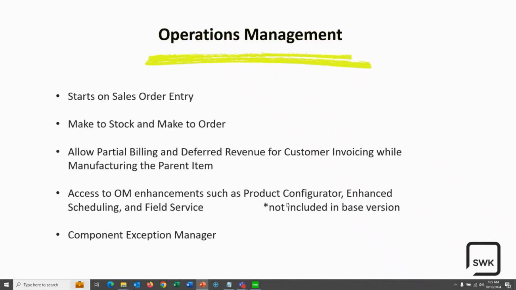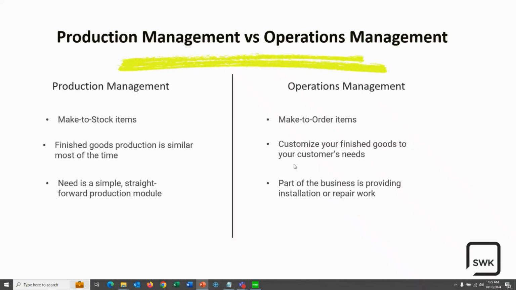Now, finally today, we are going to look at some comparison points to consider in choosing one of these modules. Production management is only make to stock, but it does that very well. If you're only looking for a make to stock type of solution, PM is a great choice. Meanwhile, if you have a need for a make to order type of solution, operations management is the way to go. And also keep in mind, you do get make to stock functionality there.